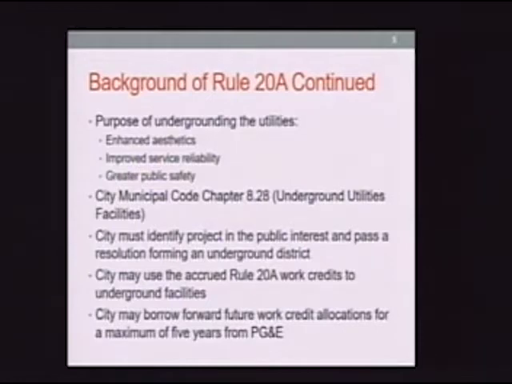So the City of San Bruno has an ordinance in our municipal code, Section 8.28, authorizing the City Council to designate areas where overhead utilities exist and to form an undergrounding district. But the first thing the city must do is to identify the project that's in the interest of the public and pass a resolution forming an underground district. Then the accrued Rule 20A work credits can be used to pay for the costs related to the undergrounding. So if the existing funding is inadequate, the city may borrow forward the future work credits from PG&E for a maximum of 5 years.